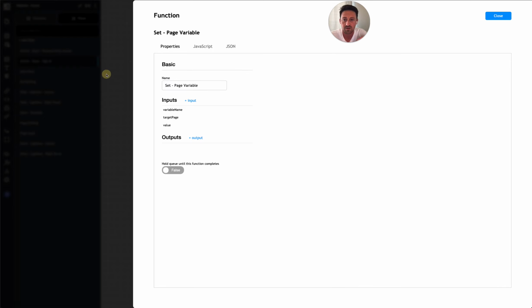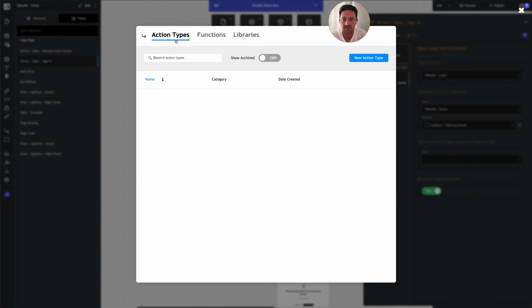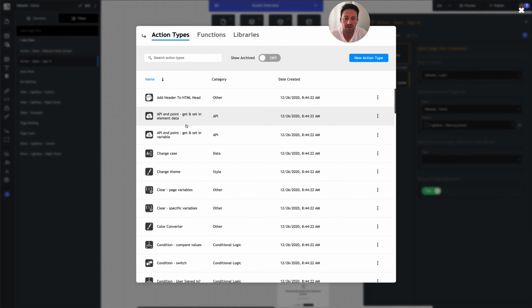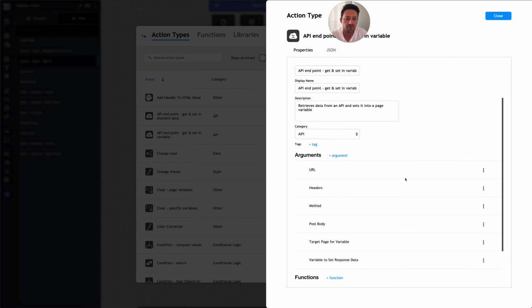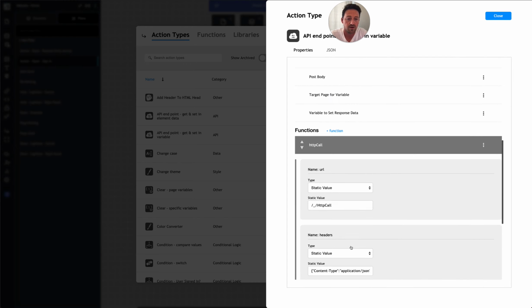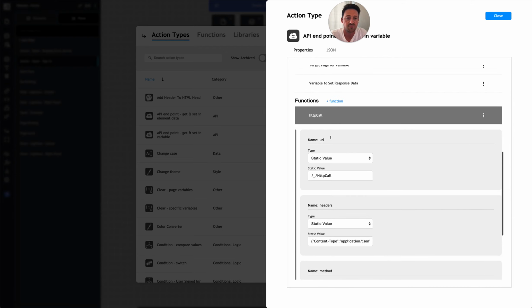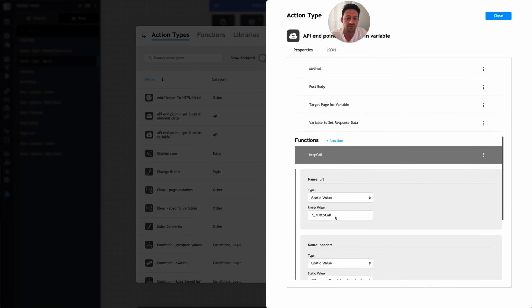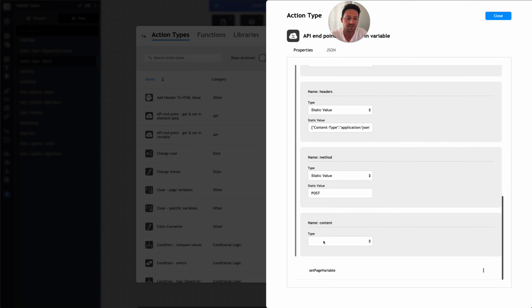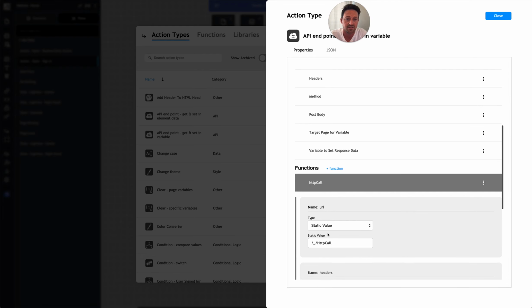So let's take a look at one other example that has a little more to it in terms of the steps. Let's take a look at the API endpoint get and set variable. This will have a couple of things that it does. The first thing it does is this HTTP call, where it uses values. Some of them are static, you can see these are static values, but some of them are coming from the data. This content looks like it's misconfigured, but it's actually getting that content from the post body here.